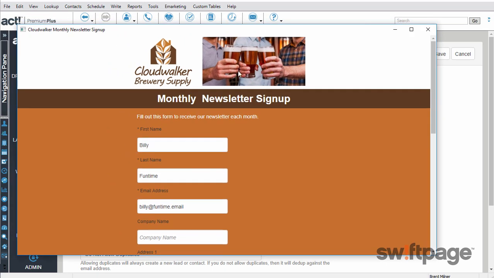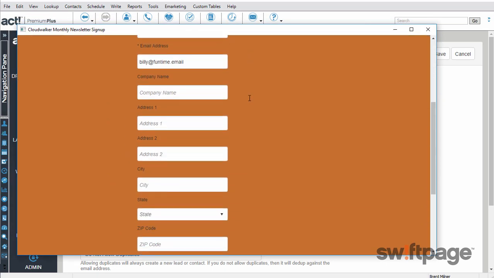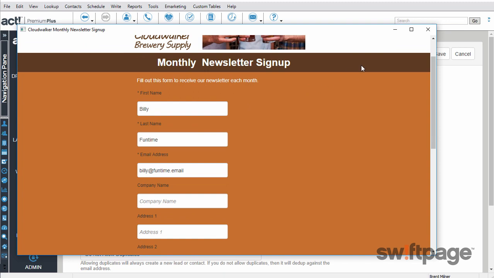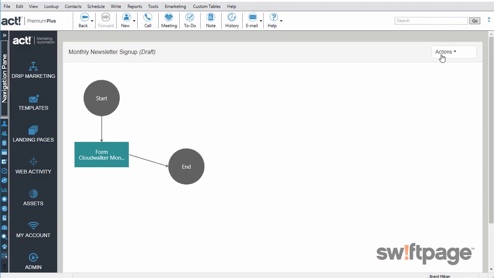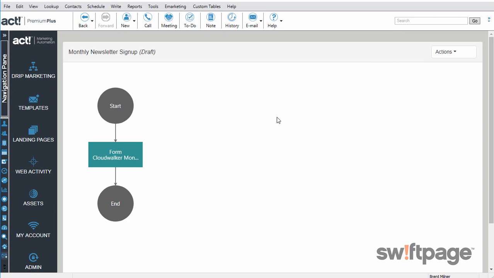And there's our landing page complete with our custom skin. If everything looks okay, we'll close this window and then once again click the Save button. The workflow screen appears again, and our landing page is now ready for visitors to visit. In the next video, I want to show you how to add those visitors to a drip marketing campaign after they submit the form on our landing page.